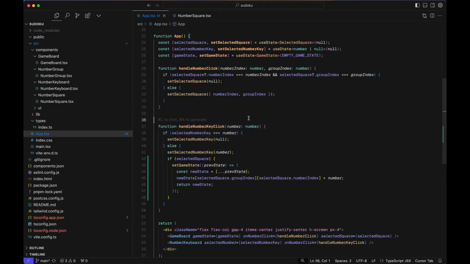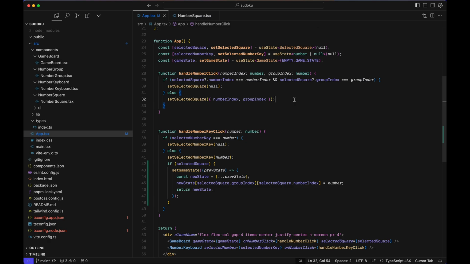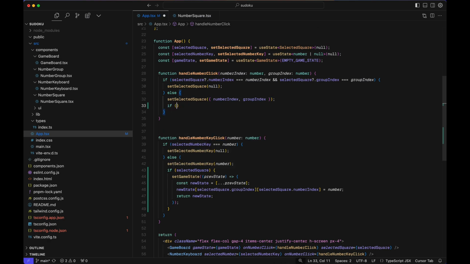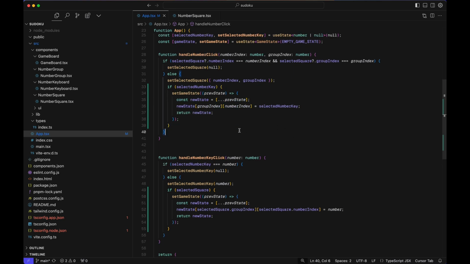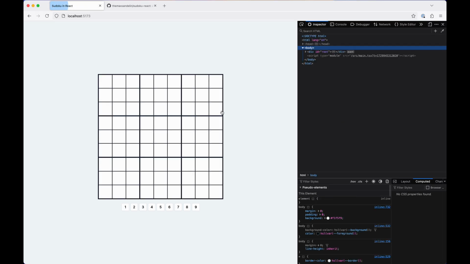That's cool. Next thing we want to do is do the same thing here for set selected square. So if selected number key, we want to do the same thing. Nice. I appreciate the fact that cursor does this automatically for us pretty easily. So let's say we want to add a number 1 there, there, and there. Great, nice, that works pretty well.